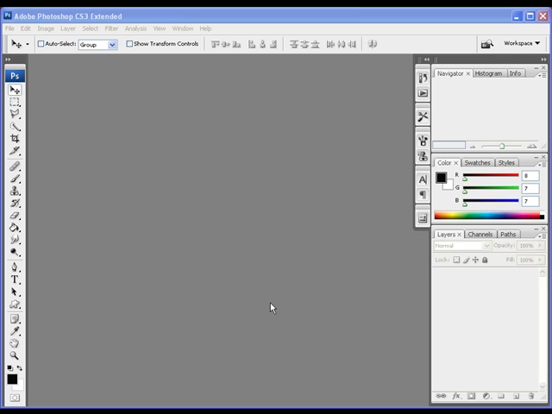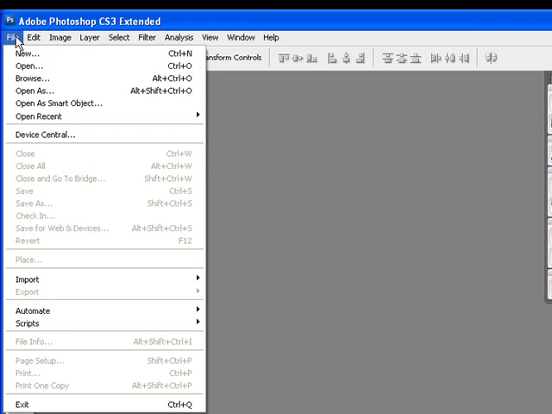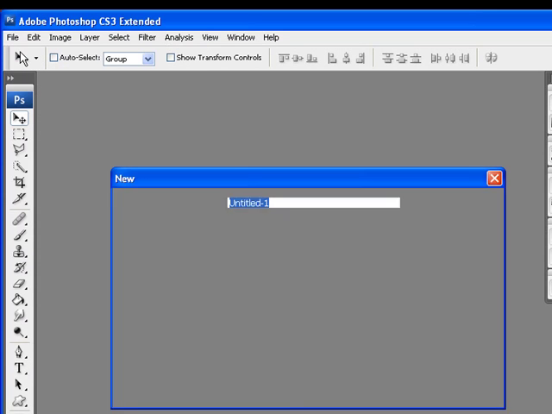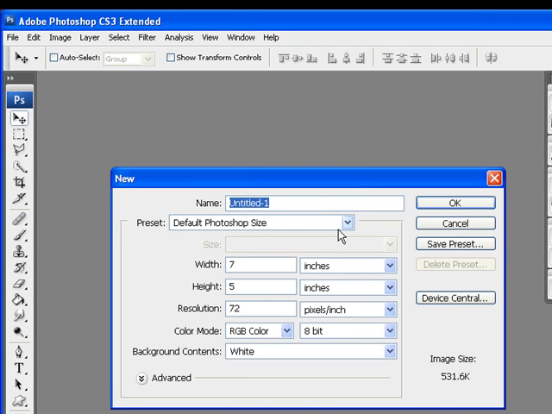In this tutorial we'll be using Adobe Photoshop CS3, but many of the same steps will also apply in later versions of Photoshop. To begin, we're going to create a new file by going to File, New, and I'm going to select just the default Photoshop size. Click OK.